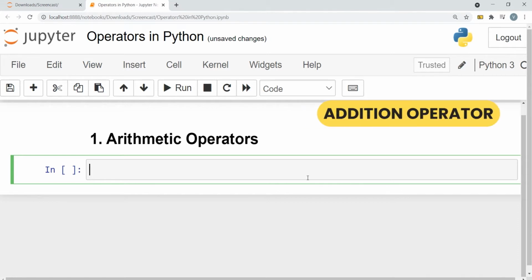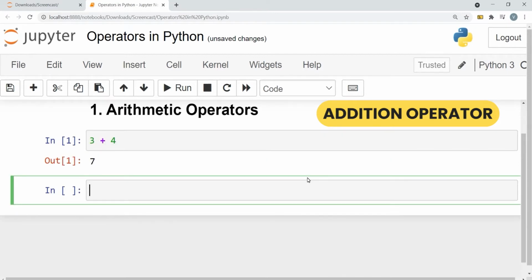The first one is the addition operator. With the help of an addition operator or plus sign, we can simply add two values. For example, 3 plus 4. This returns 7. So this addition operator is simply used to perform mathematical addition of two numbers.